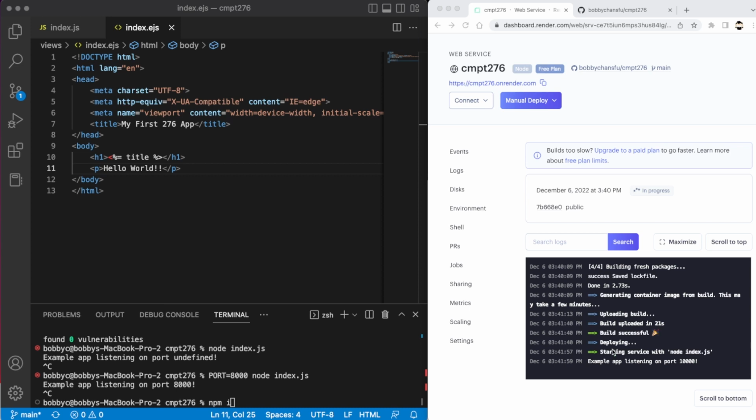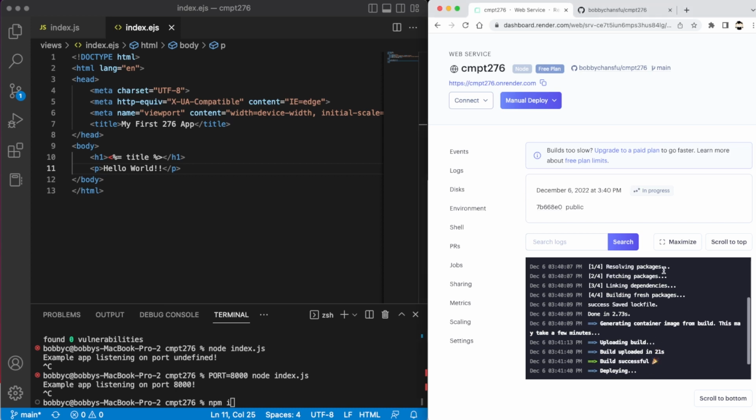Now let's just go through a few things that this process went through. So first we fetch the packages. So this is analogous to, if you remember before, when we did the npm install, this brings in all the packages from the outside and it copies it to our local directory under a node modules folder. And then this application deploys itself. Okay, so it's deploying and then starting service with node index.js. That's what we did over here. And then now it says example app listening on port 10,000.